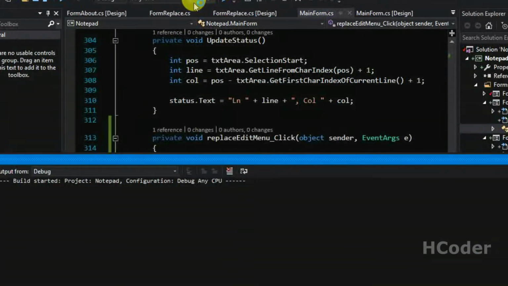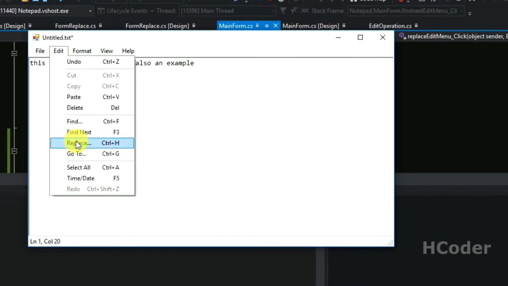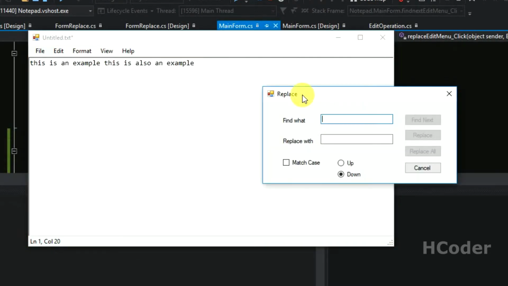Let's see the demo. This is an example. This is also an example. So we can replace this: find what, example, replace with, exam. So something is wrong, I will check it out.